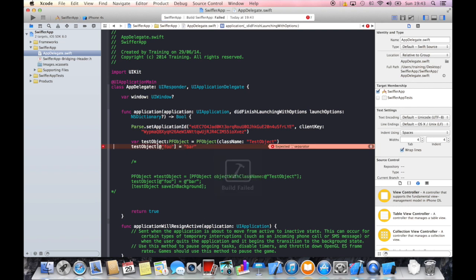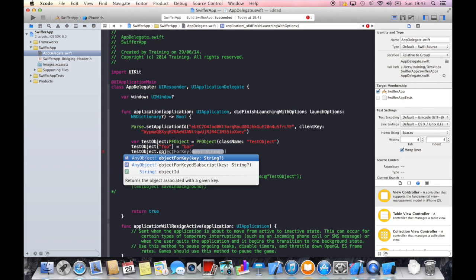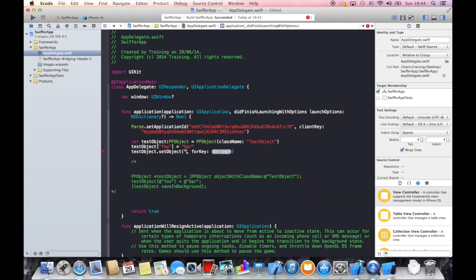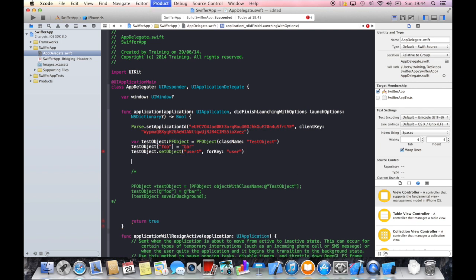Oh, yeah, you shouldn't use the @ sign here. So test object dot object for, set object for key. We can say user 1 for key user, just as an example. So both of these are possible.